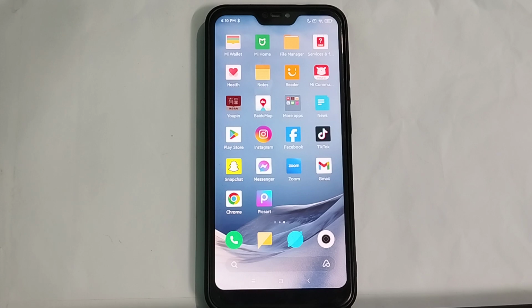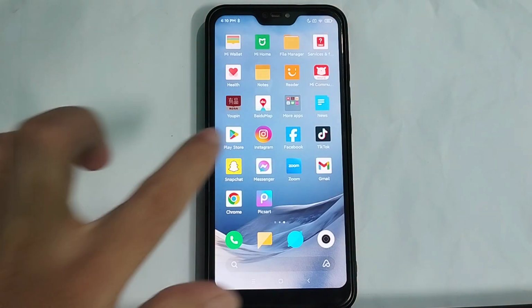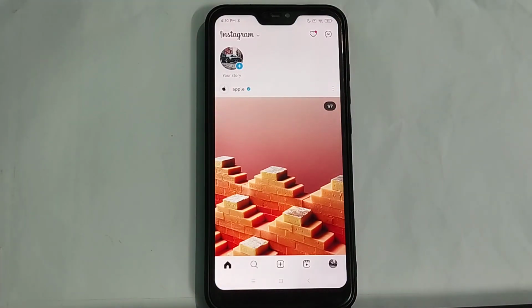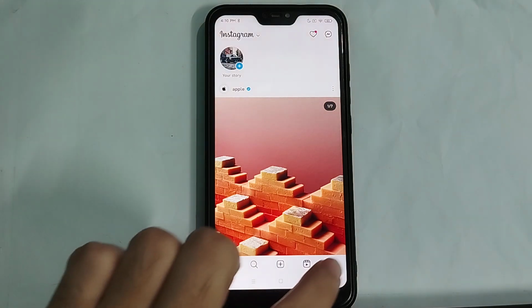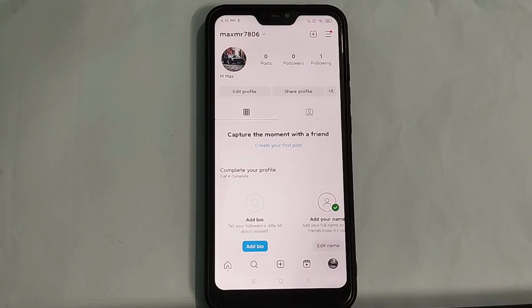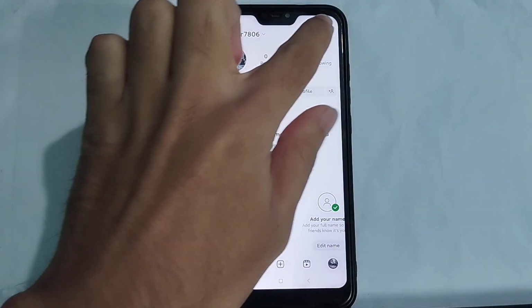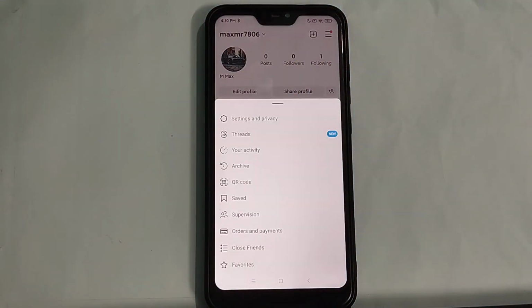So first of all, you just need to open your Instagram app. So I simply open my Instagram app. Right now click on the bottom right corner my profile icon. And click on the top right corner 3-line menu bar icon. And then select settings and privacy.